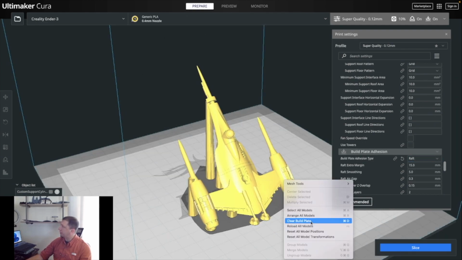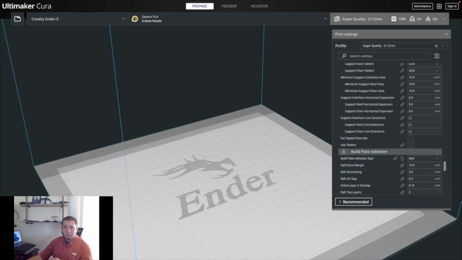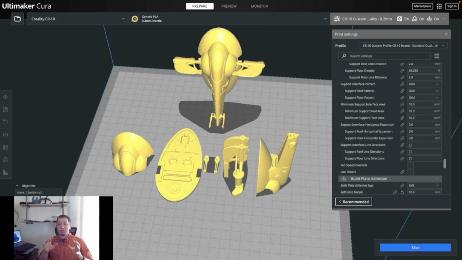So let's clear this build plate, and we're gonna hop to Boba's model. All right, so Boba's ship, Slave One, or the Fire Spray Gunship. I know Disney is trying to rename this, and in the books it's Slave One. So you can see here I've got two different configurations for Slave One. This is on my CR10 build plate.